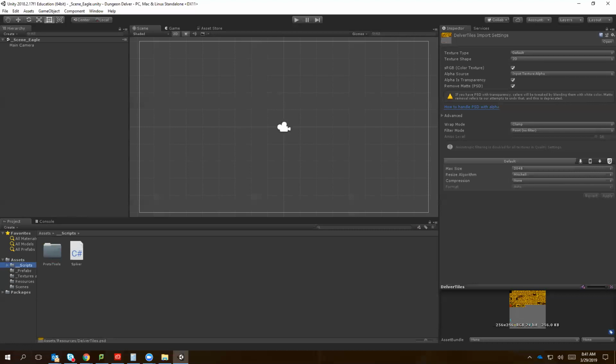Okay, so we've got everything all set now here in our package and in our project. Let's do a save. We want to save our scene and save our project because we did that import of all of those resources.